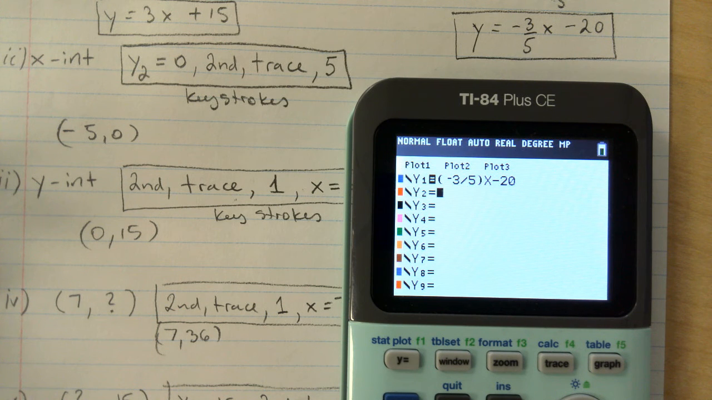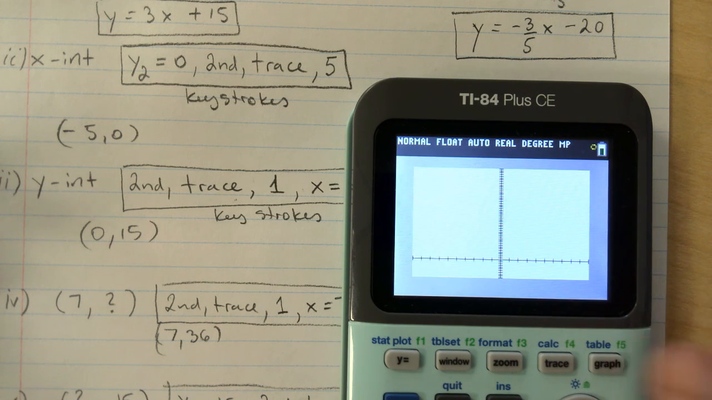Right? I'm going to make y2 equal to 0 already because I know I'm going to have to do it. So I do it already so I don't have to come back and regraph. Hit graph. And where's the other line? Why am I not seeing it? What's my y-intercept? Negative 20.